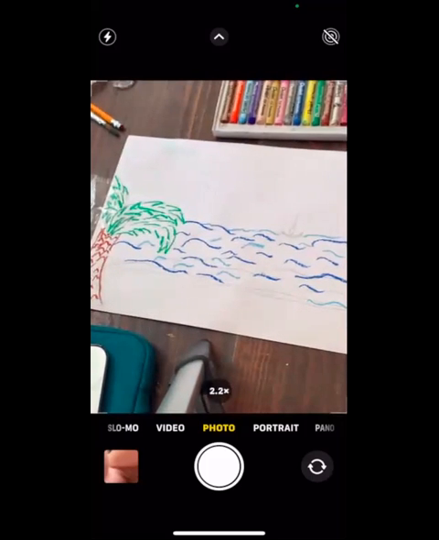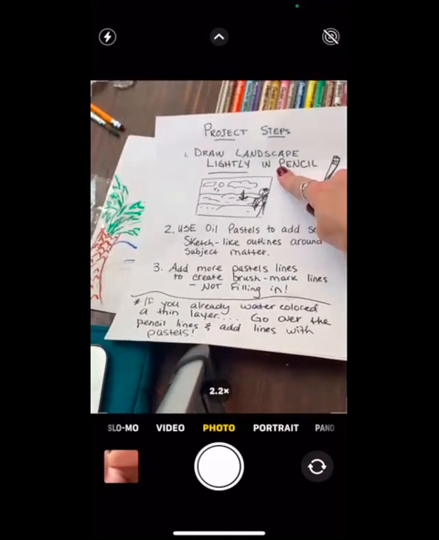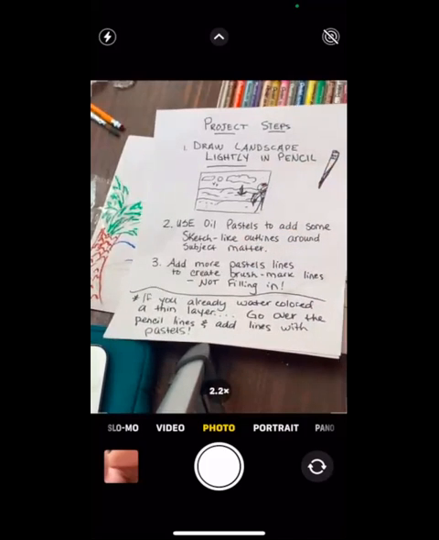So remember your project steps. Draw lightly with your pencil because those dark lines might show through some of that watercolor if they're too dark. Remember to show the illusion of space like we discussed, and then those oil pastels come on top, either if you have the wash already or not.